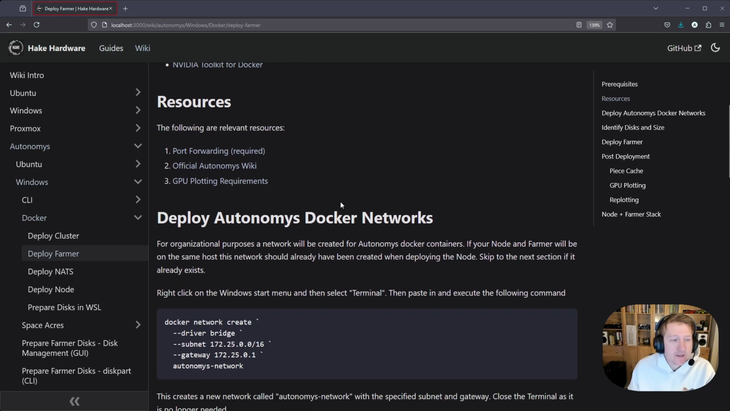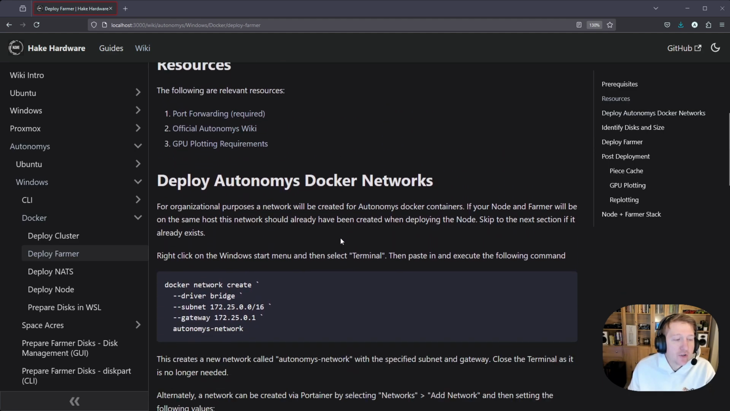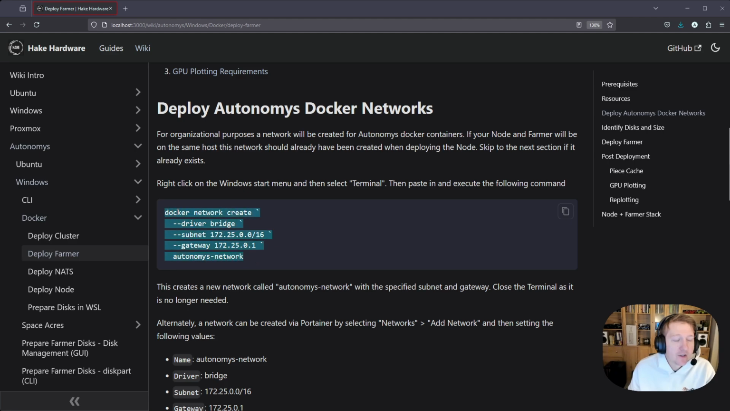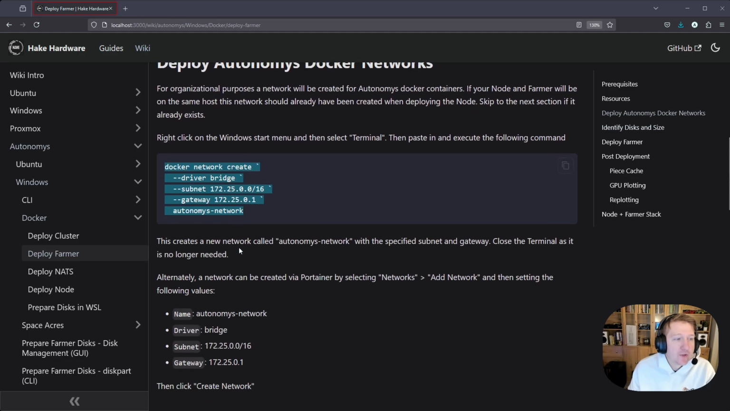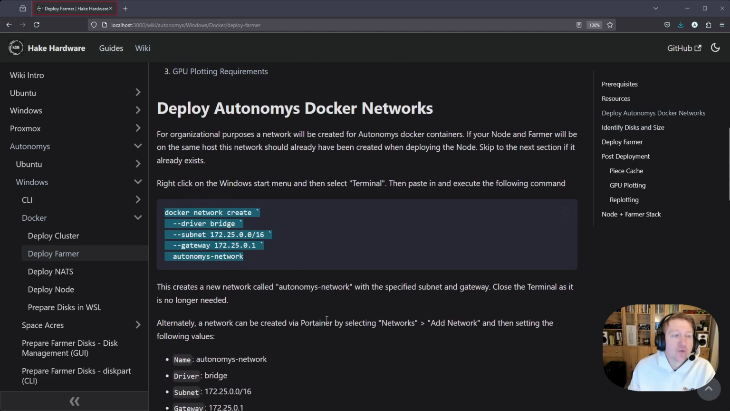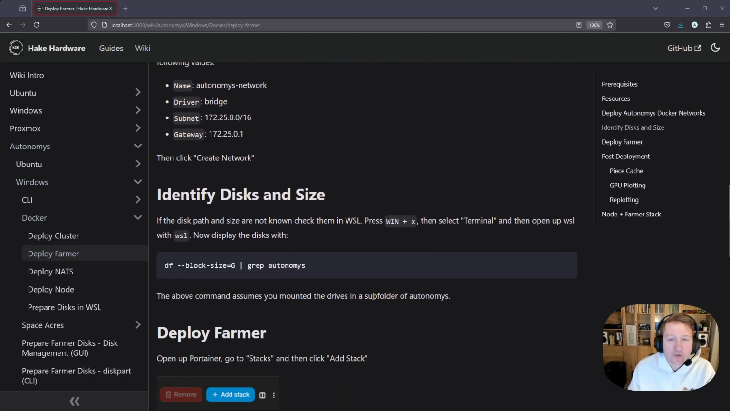All right. The next thing is we need to just make sure that if you've already deployed your node, you should have this network already created. So just make sure that you have that network created. In fact, I might even remove this section from the wiki because in order to do this wiki, you should have already done your node, and in that step you create this network. So just to be concise, I might remove that.